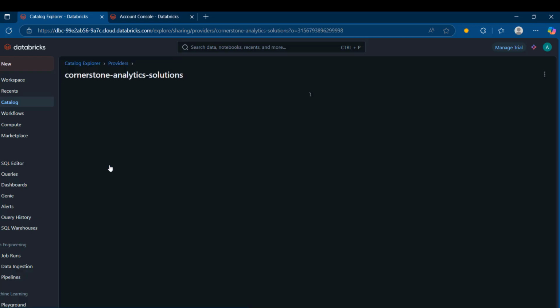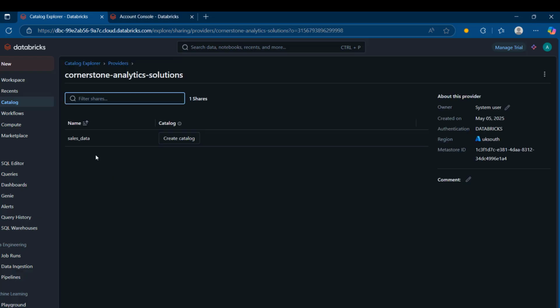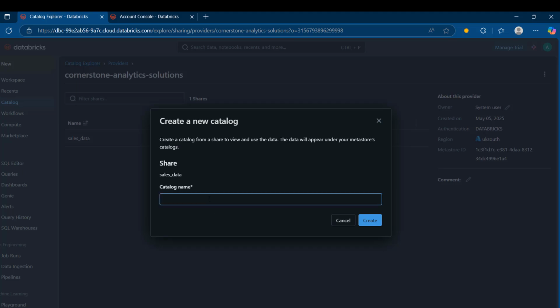Don't worry about that. Click on this, and then I can see the sales data, and then we can see the properties. So now this is actually showing on the 5th of May, but that's not the date. Now I'm going to click on create catalog, and I'm going to call this one sales external catalog. Or let me just call this one... click on create.